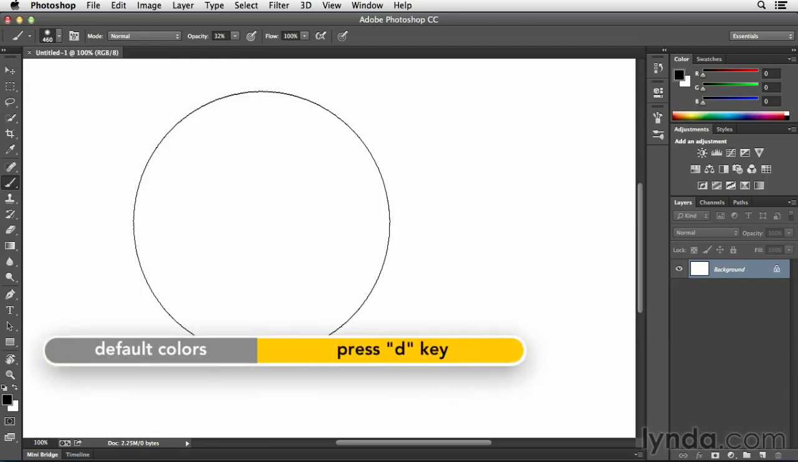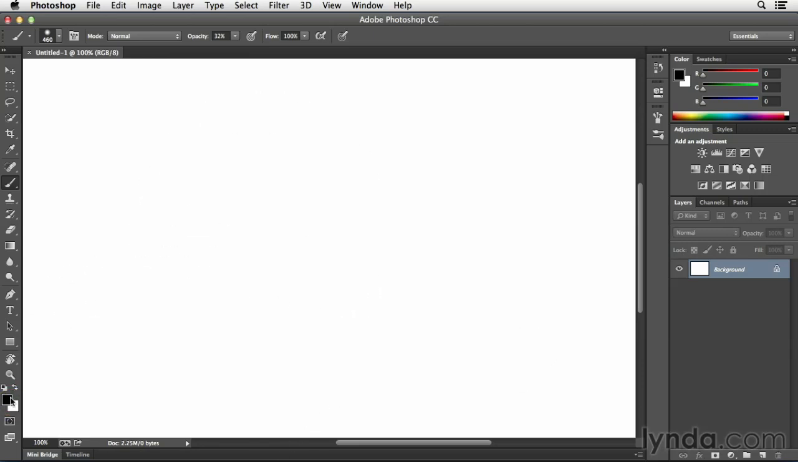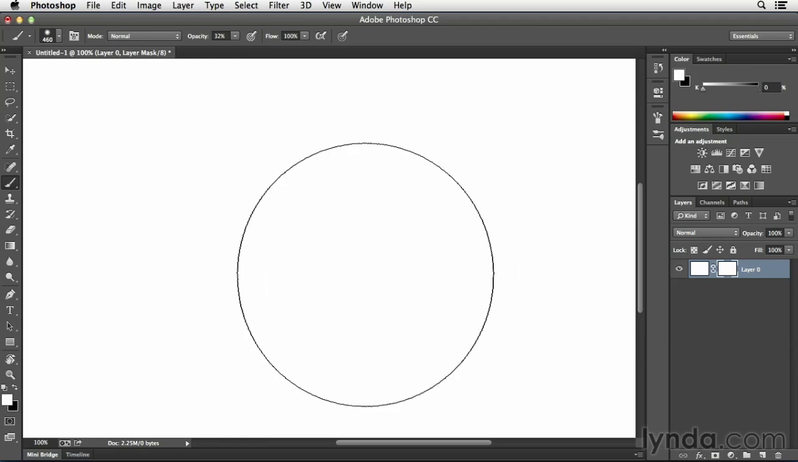The D key will always set your default colors down here, and it's a little bit different. If I'm working on a layer or on a background and I tap the D key, you'll notice that black is my foreground color and white is my background color. I'm going to click the mask icon at the bottom of the layers panel to turn my background into a layer and add a mask. And now when I tap the D key for default, you'll notice that the default changes and white is my foreground color. So just be aware of that.